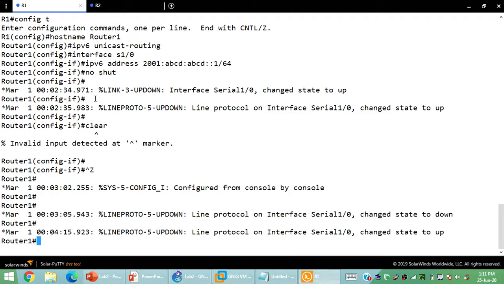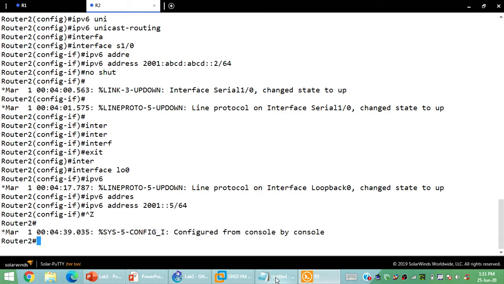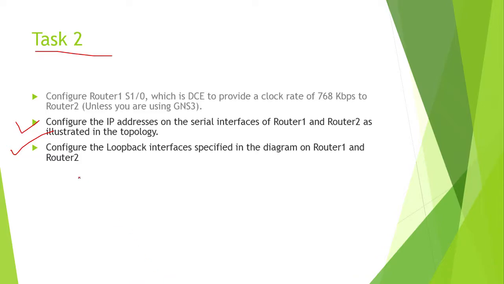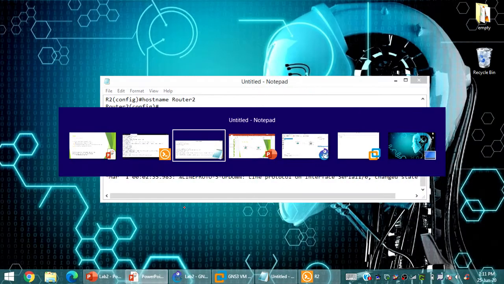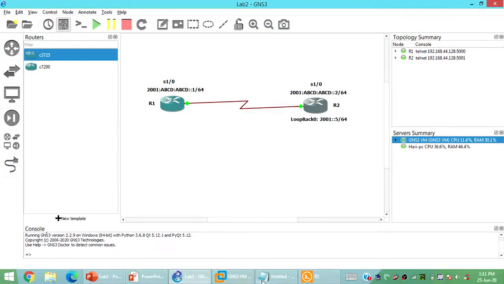Now let's go for task 3 a little bit, and you can see over here. Okay, so task 2 is actually completed and we are moving towards task 3. So we are going to summarize all these things. Let's start and see how we can do it and achieve our goal. It's pretty much easier and simple.